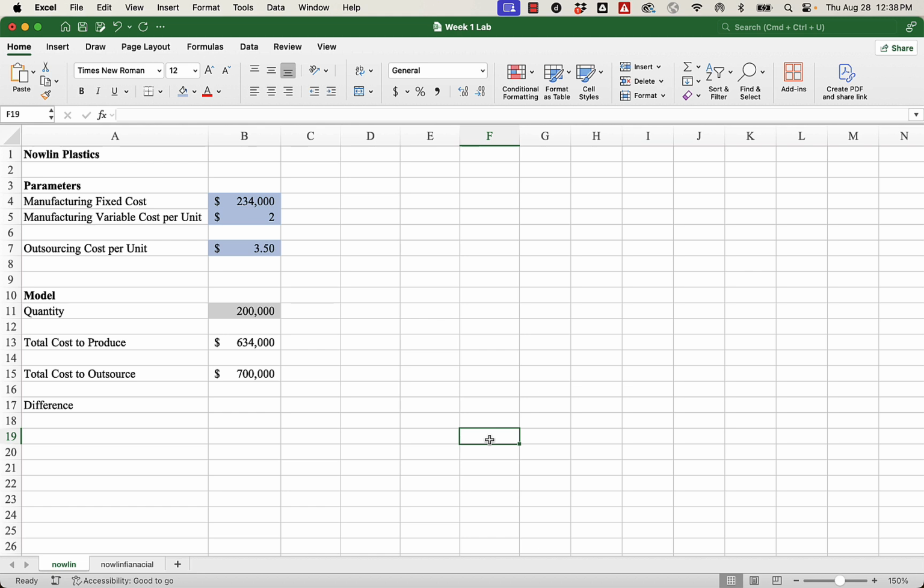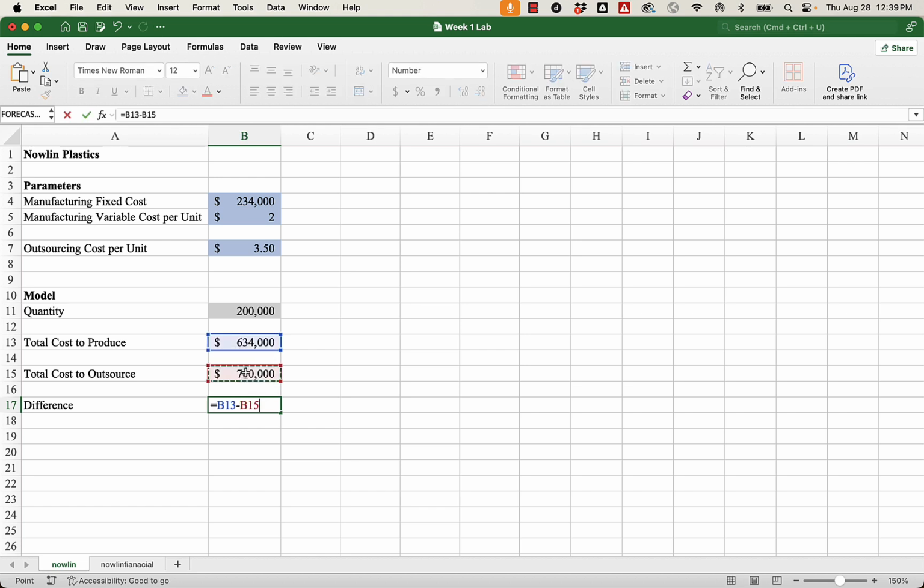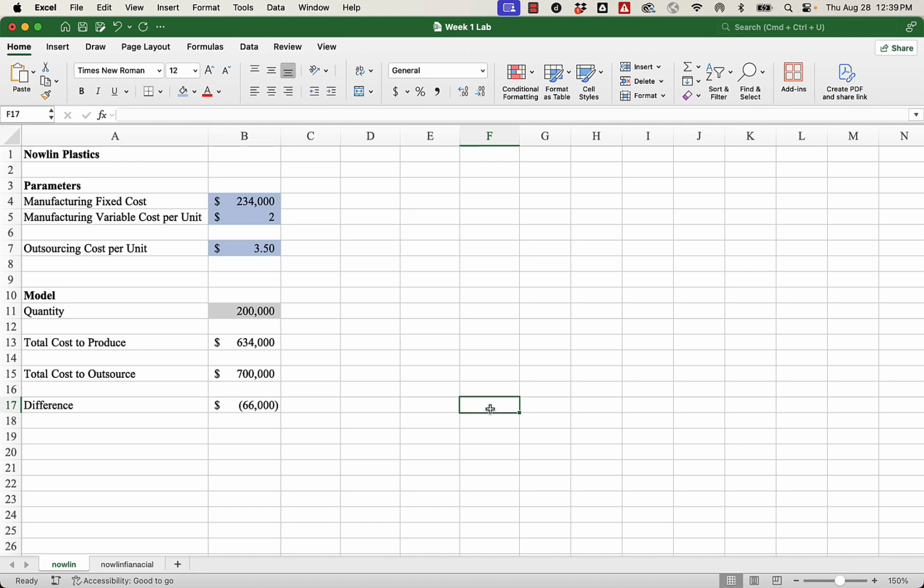So at a quantity of 200,000 units, are we better off making our product at home, producing it ourselves? Or are we better having it done overseas if cost is the only thing we're concerned about? And if you said in this case, we're going to produce them ourselves because it's going to be cheaper to make them ourselves, you're right. In this case, the difference is $634,000 minus the cost of outsourcing. So it amounts to a $66,000 savings to produce ourselves. Should we then say, okay, yes, let's make them ourselves? You're probably thinking yes, but I want to encourage you to say, well, not so fast, right?